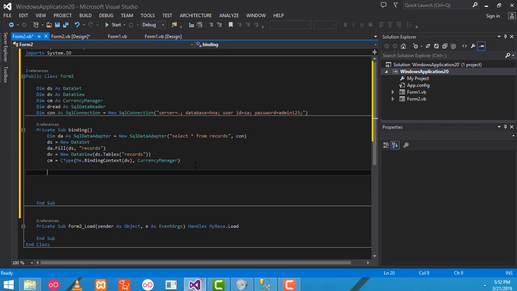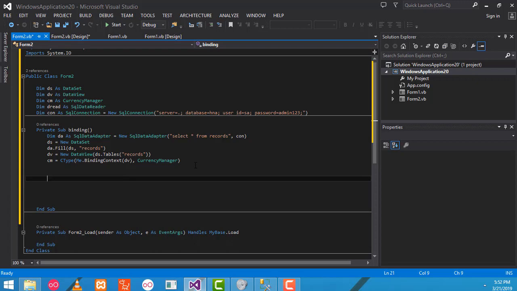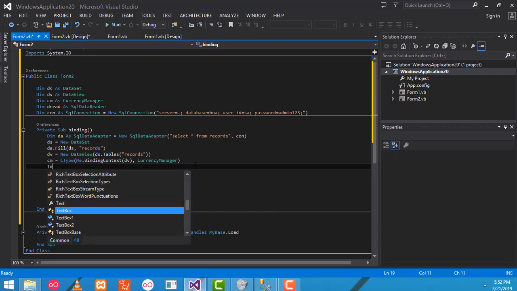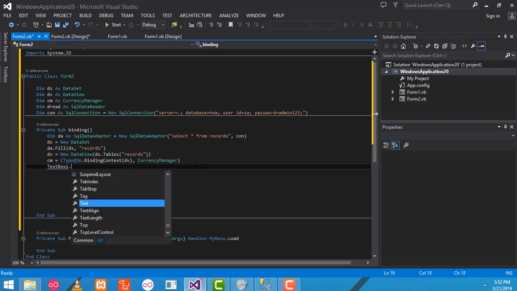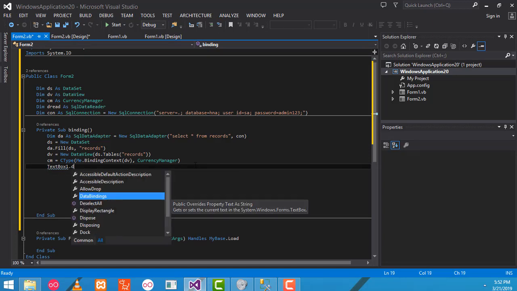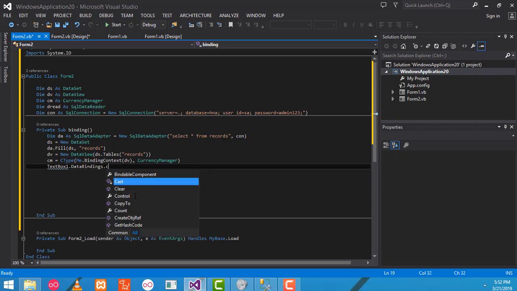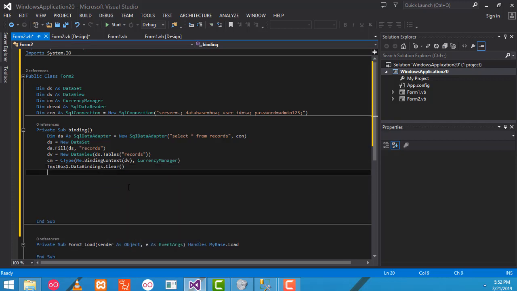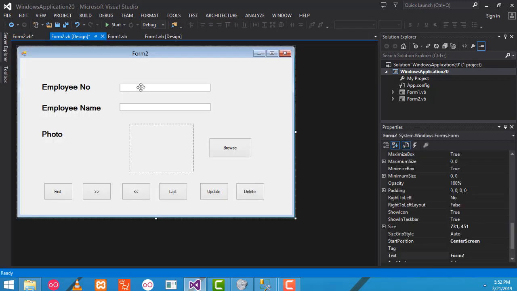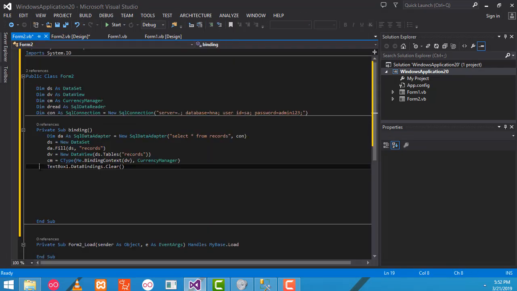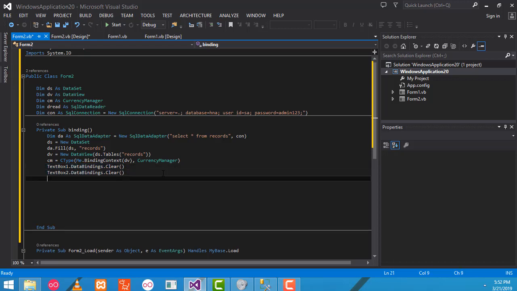After that we have to write like this. First, what I'm going to do is set the things here. You have to write first TextBox1.DataBindings.Clear. First TextBox means this one. For the second TextBox we have to clear these two binding concepts. Control C to copy, Control V to paste here as well. Two things you have to clear.